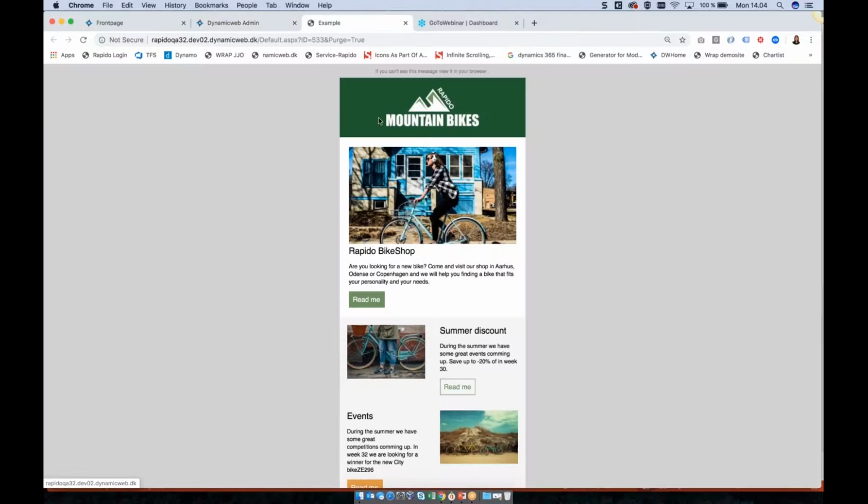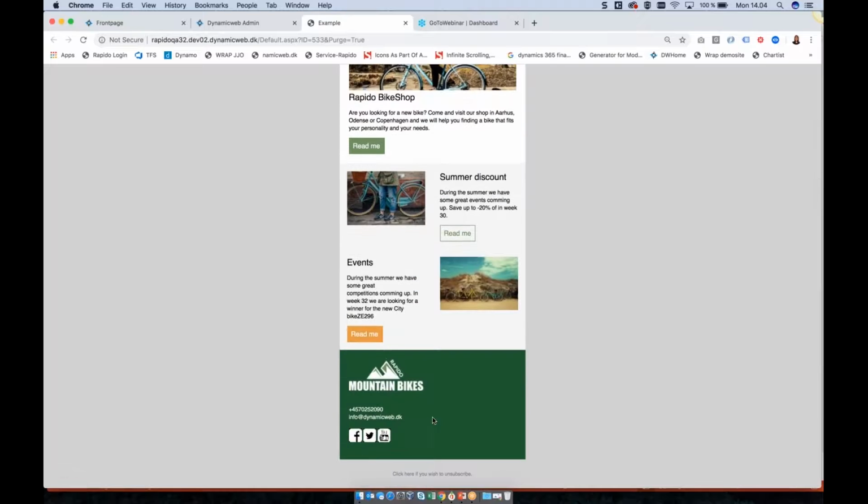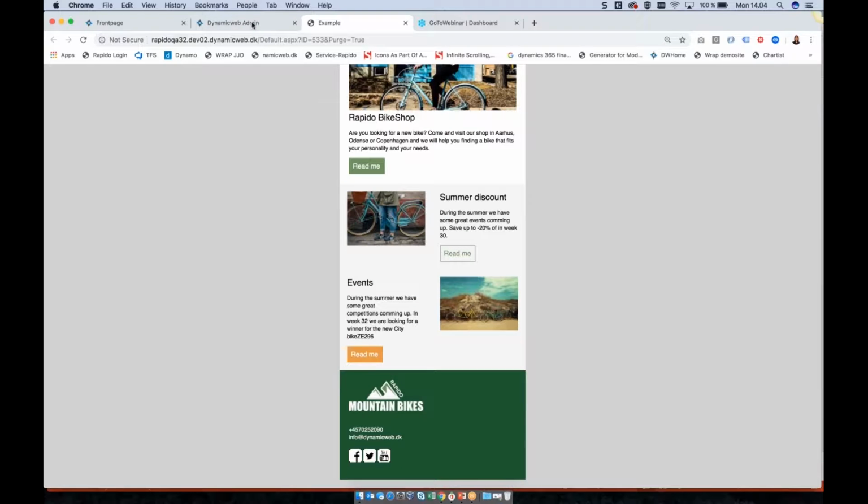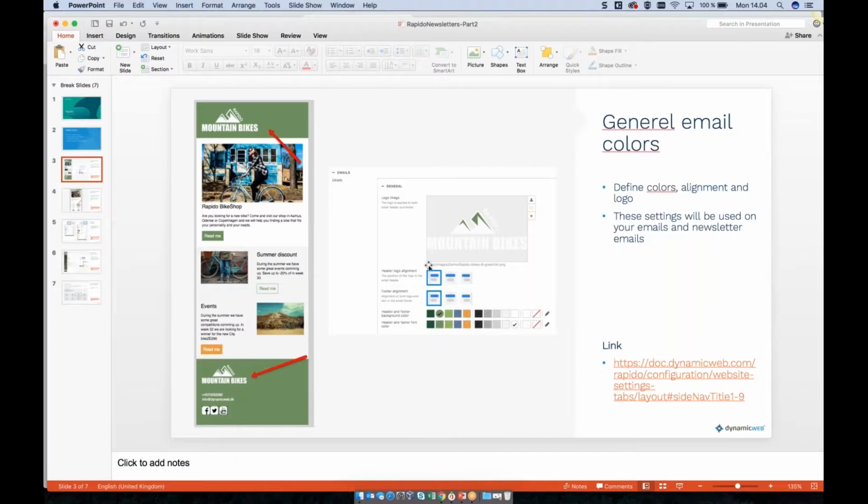So these are the kind of colors that will be sent out to newsletter emails, but also when they create an account or when they forget a password, they also receive an email. And the layout for this will be the same for all of them. So this was the first one.